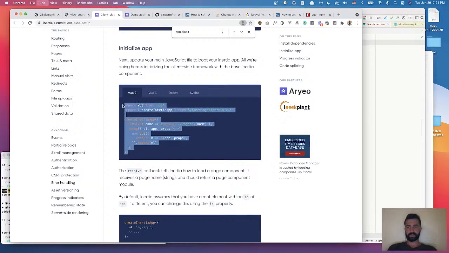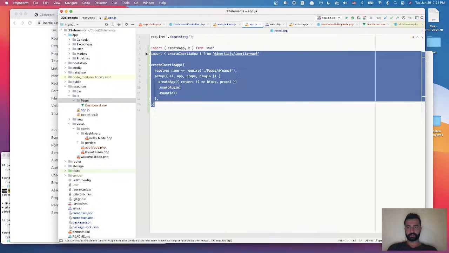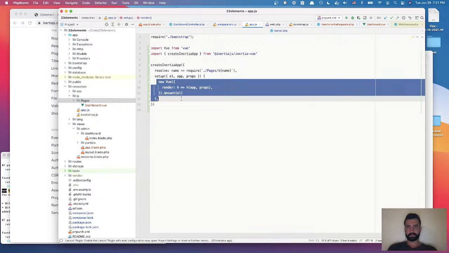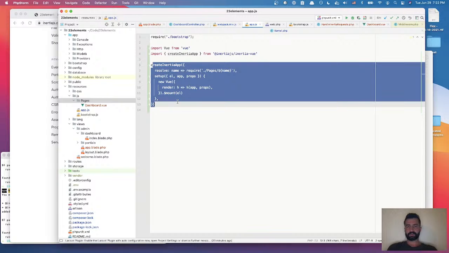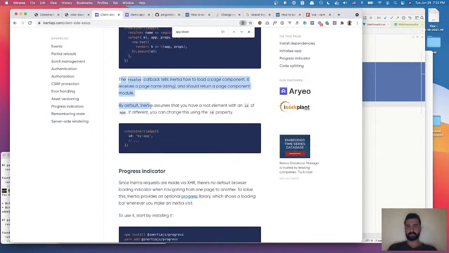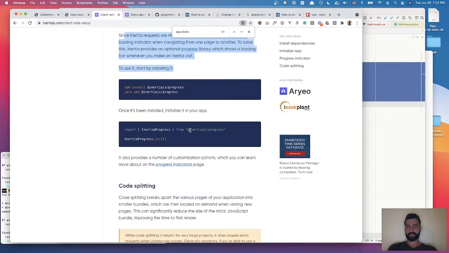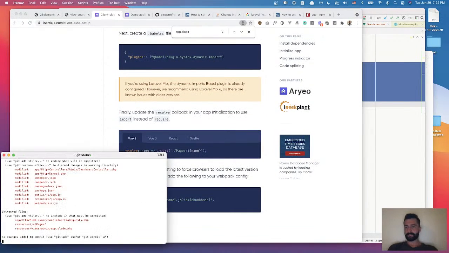And then we have to update our app to use the Vue 2 version. Let's go ahead and do that. That should be good. So yeah, I'm pretty sure that inertia.js sets up the Vue stuff, so I'm guessing we don't have to set that up ourselves. That's like some progress stuff. Not going to worry about that right now.